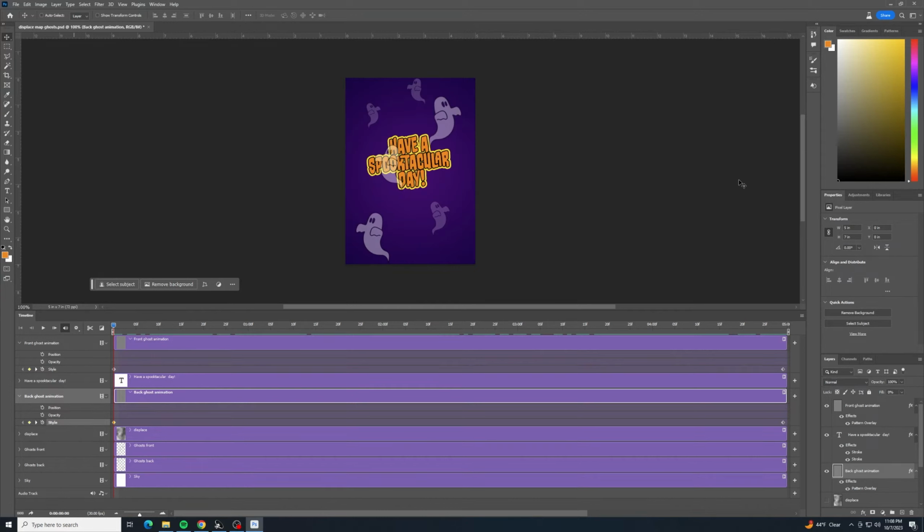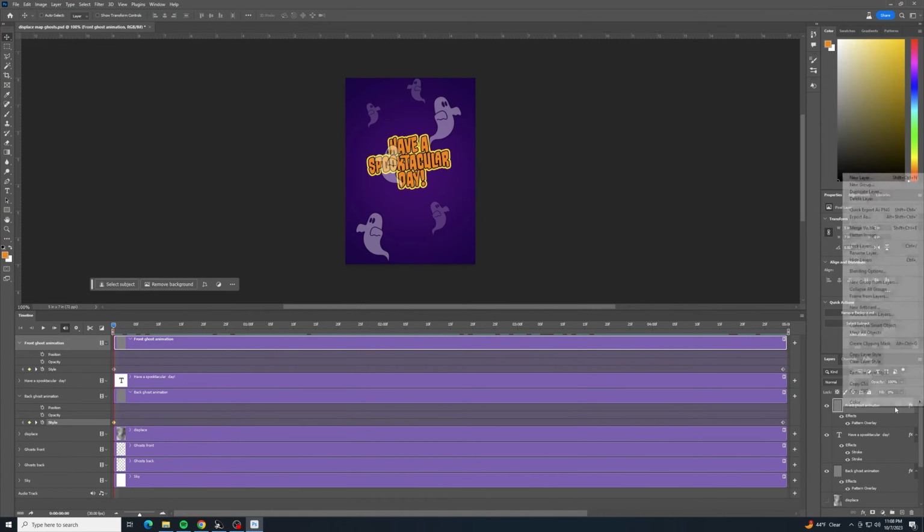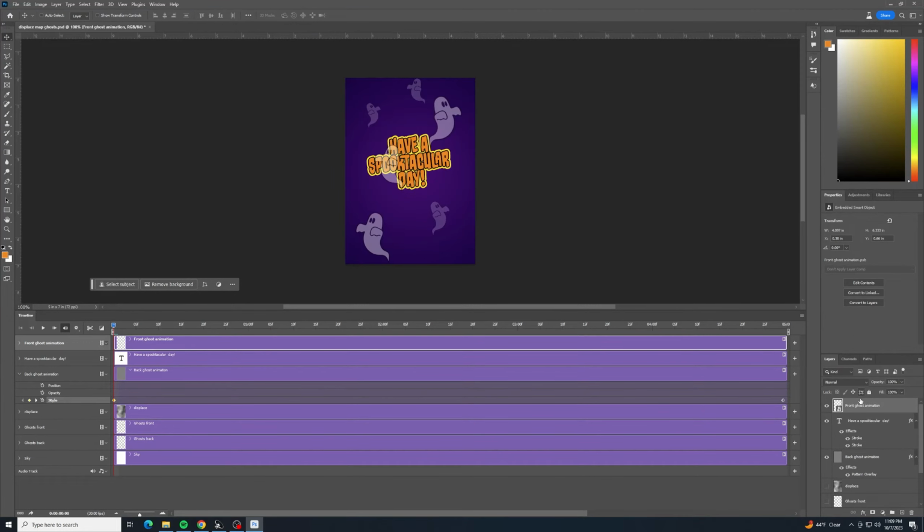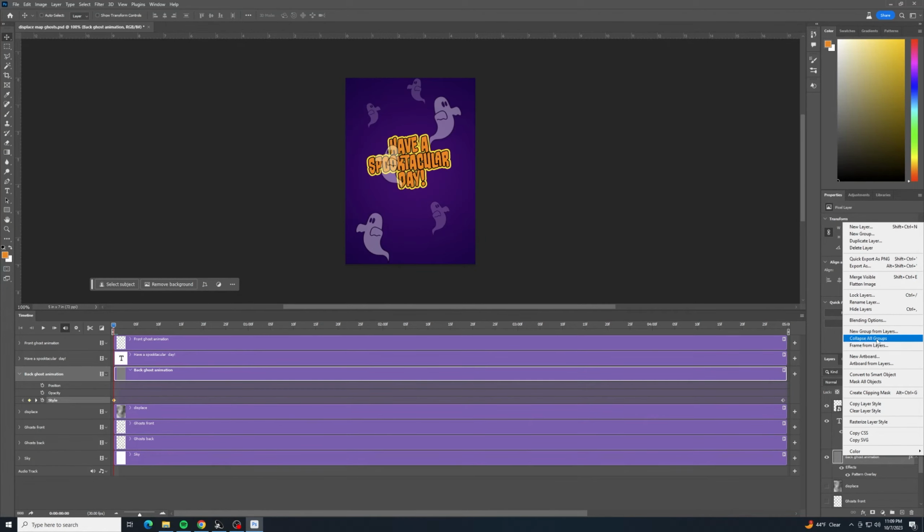Alright, now to make them look a little more spooky when they're moving, we'll begin up here with the front ghost animation, and I'll right click on that layer and go to Convert to Smart Object, and I'm making sure that this scrubber's all the way on the left over there. Alright, so right click and Convert to Smart Object. And then I need to also do the same thing for the back ghost animation. I'm going to convert that one to a smart object.